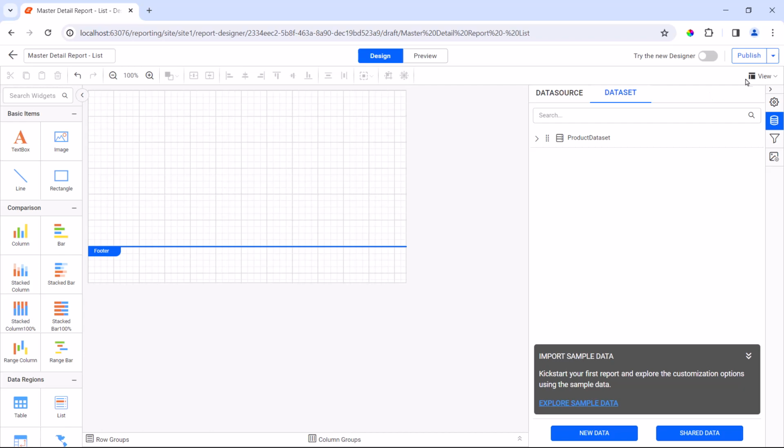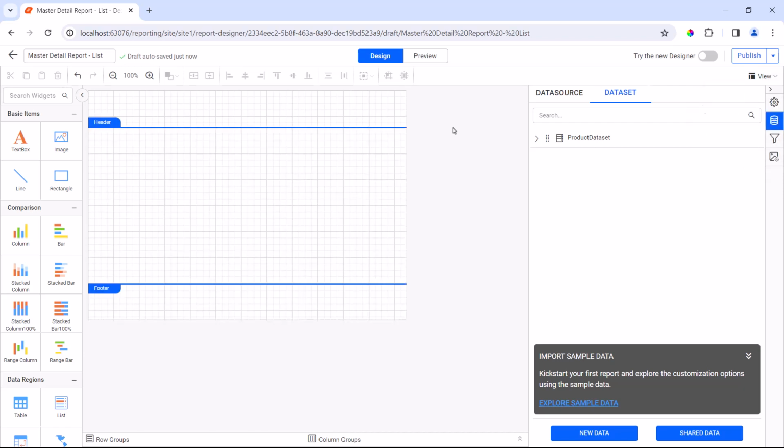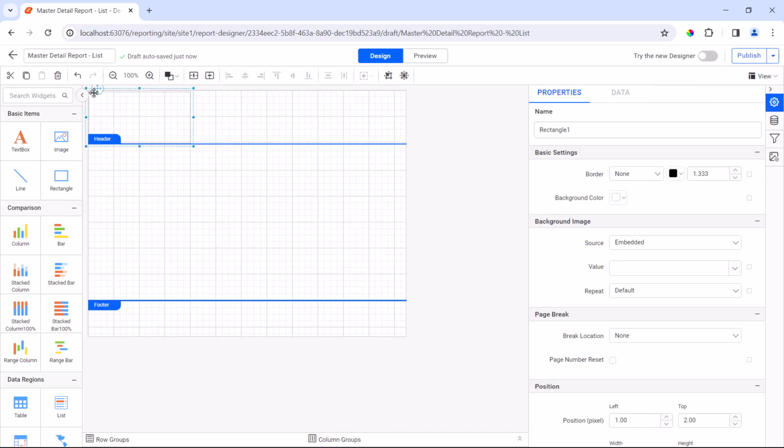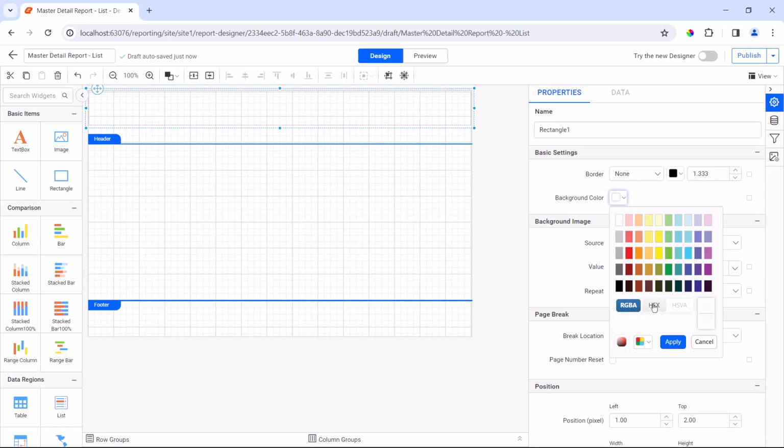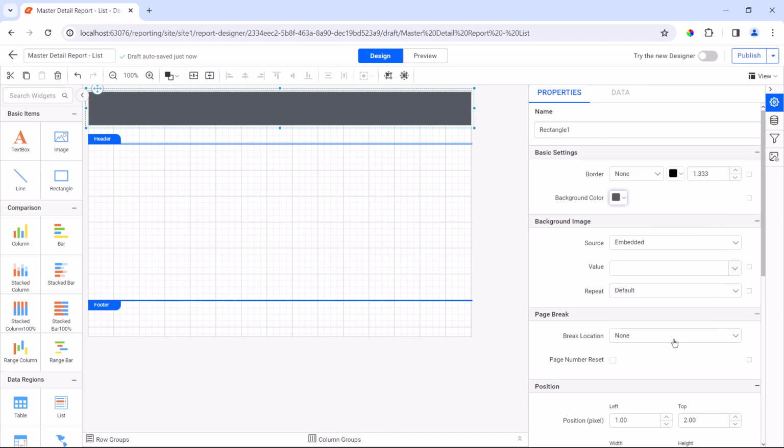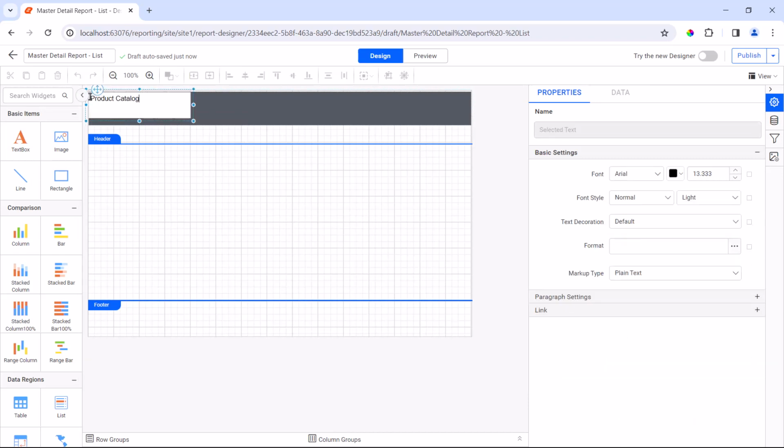Before adding a list, let me add a header to this report that displays the basic information. First, I enable the header area, add a rectangle, and resize it. Then, change the background color to enhance the look and feel. To add the header text, add a text box inside the rectangle, and a label, Product Catalog, since the list displays the product information.